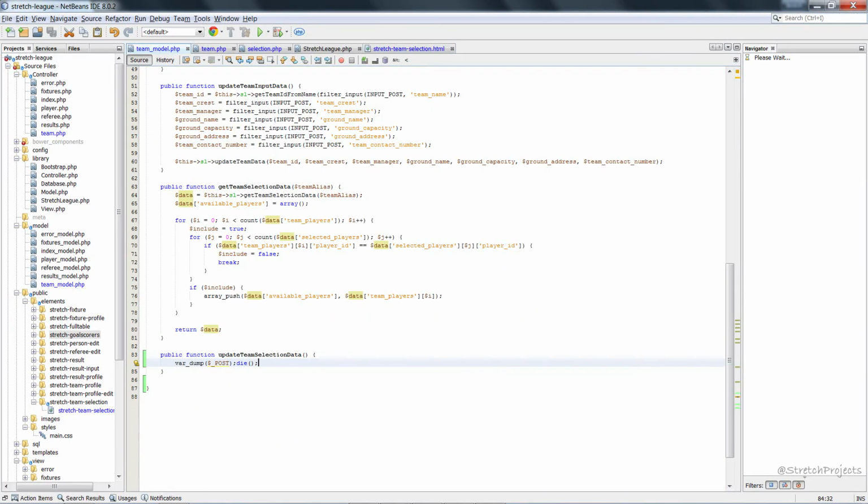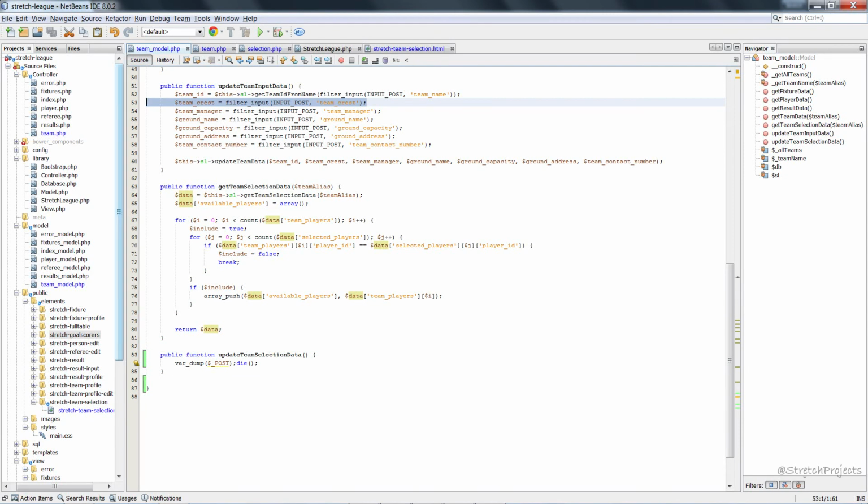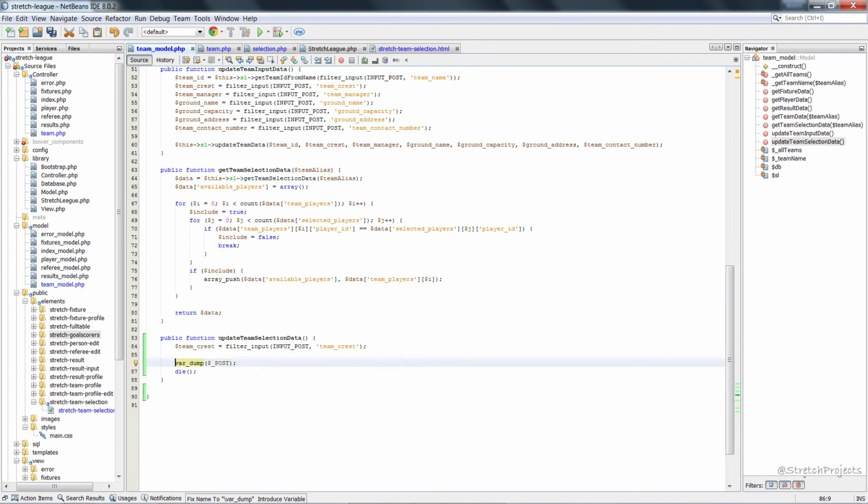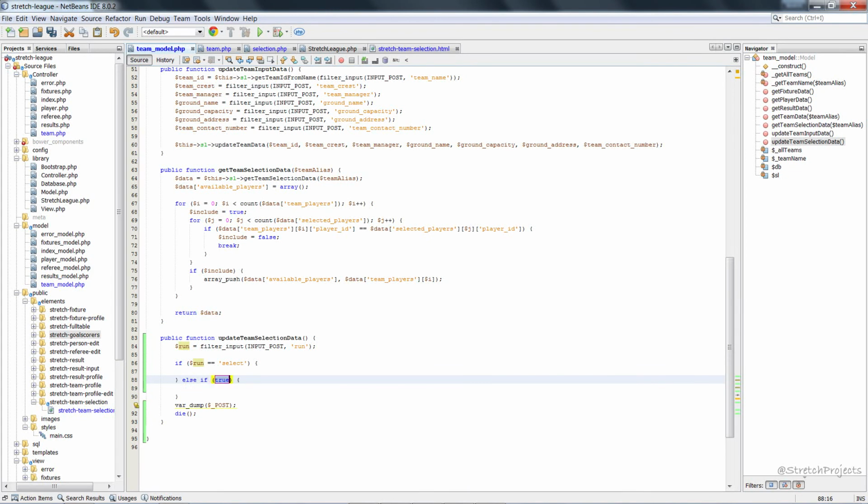So back across in our team model, we can begin to process this information. So we're going to have a run variable. And then we're going to be able to have an if statement. So if run is equal to select, then we'll be able to take some action. Else, if run is equal to deselect, we'll be able to take some other action.